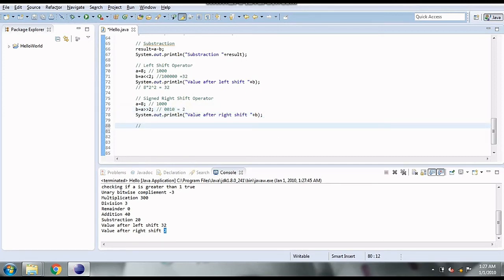And we have unsigned right shift next. In signed right shift, I told you for negative numbers, 1 is added from behind the number. But in unsigned right shift, sign is not considered. So that is the only difference. The rest evaluates the same way. So let's move to the next set of operators.